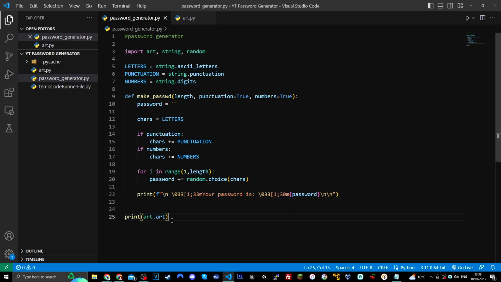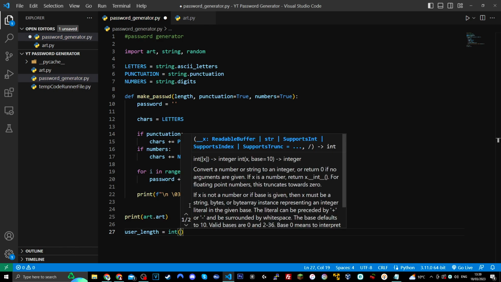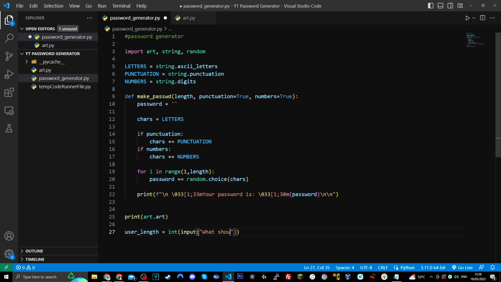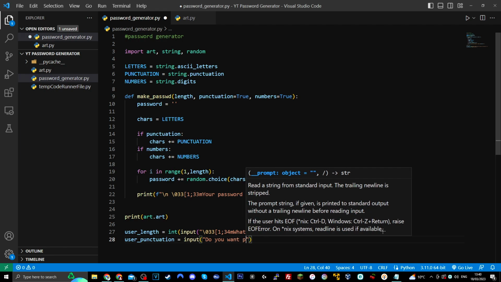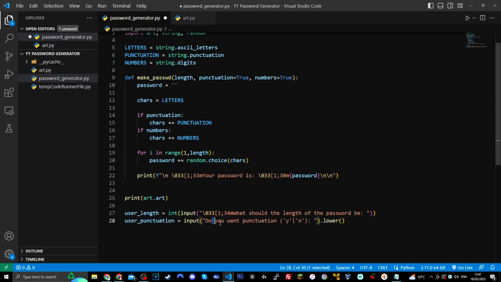Now we print art.art in order to show the logo of the program. So we need to get the user input, which will be fairly simple. User length, you can call it whatever you want, is int input. What should the length of the password be? So for the punctuation, and we need to use dot lower to turn the user's input into lowercase. And one more, user num is input.